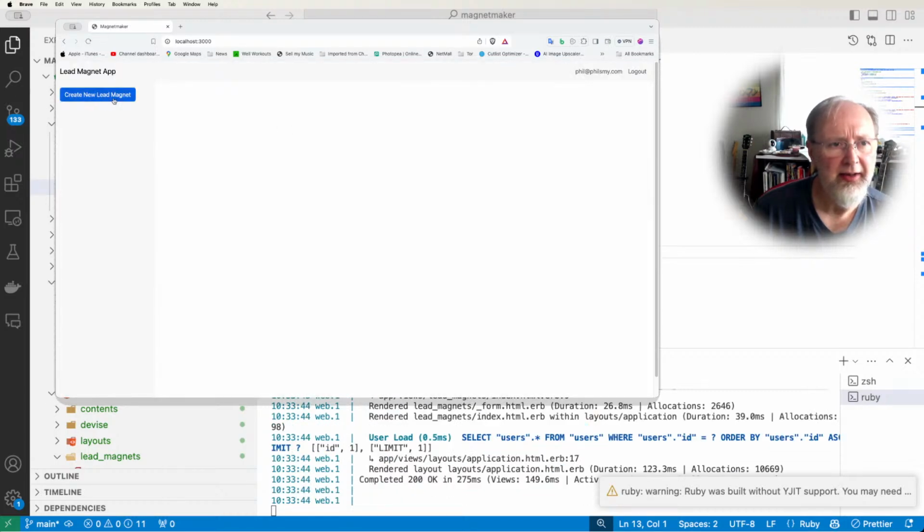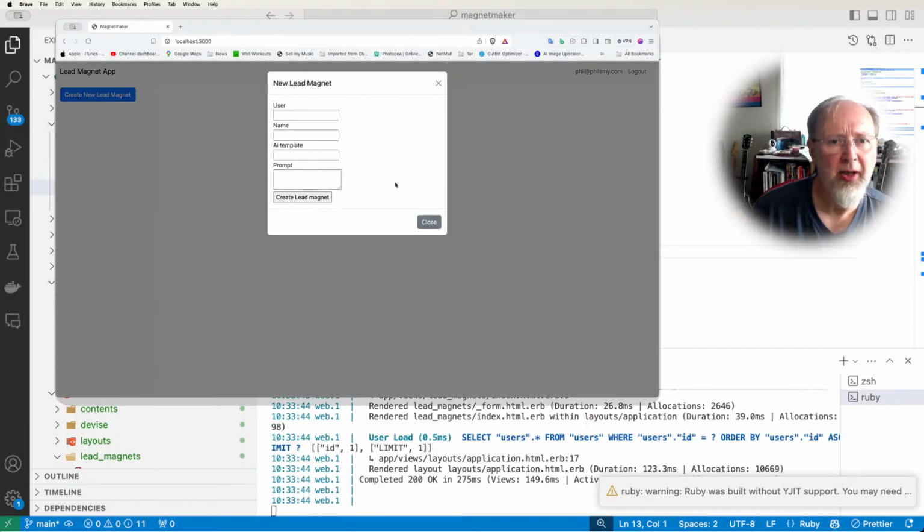Okay, and now when we click this, it'll pop up, and this is simply the lead magnet form that the scaffold created for us, put into a modal dialog from Bootstrap. Nice, I think.